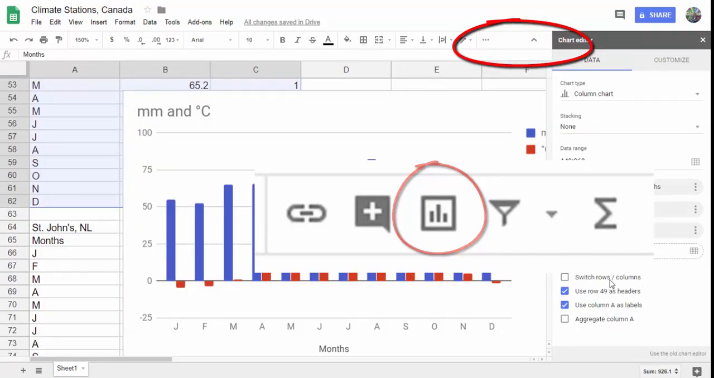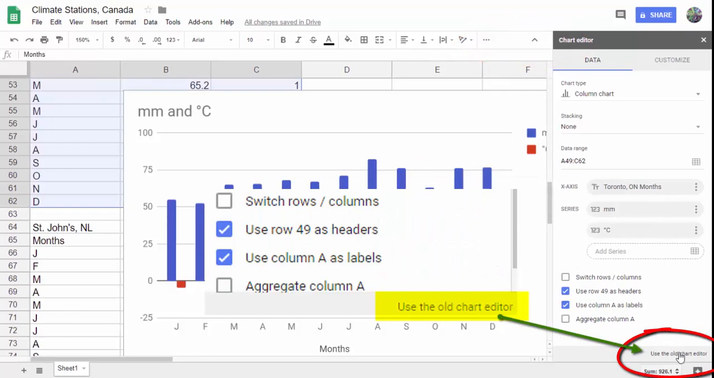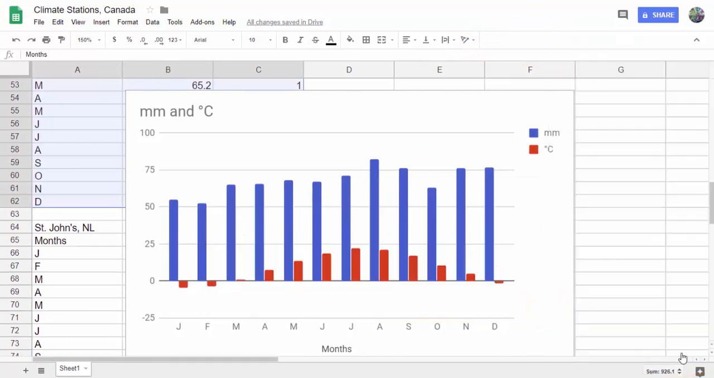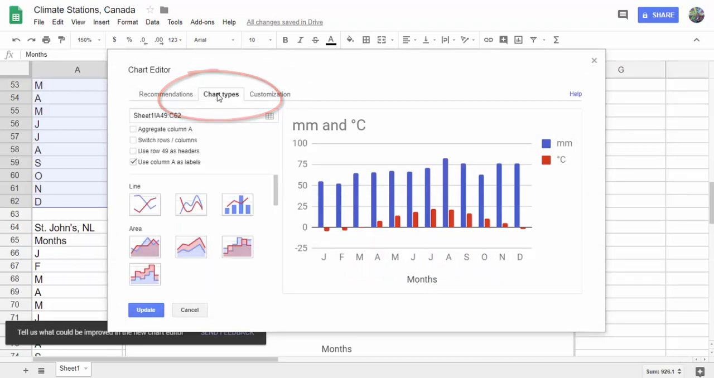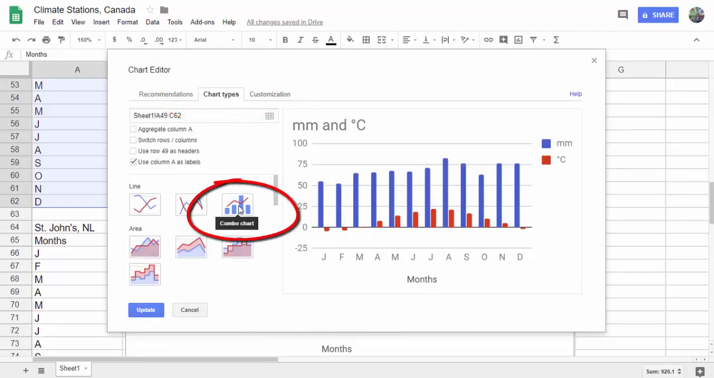I'm going to use the old chart editor because I like it better. Click on Old Chart Editor. First thing we're going to do is change the chart type. Click on the tab. Click on the one that has the combo chart.